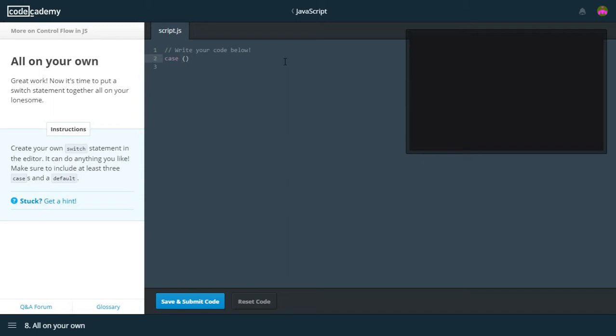I'm just going to lay out the skeleton and then just do some really random stuff. So case, and here we go. Or no, not case, we need to do switch here, don't we?